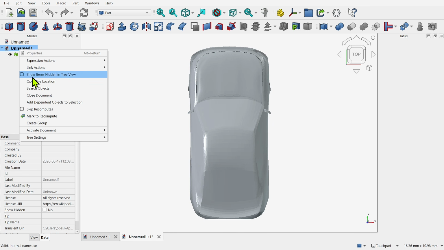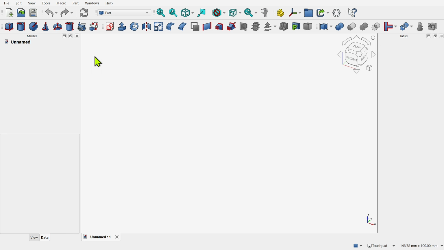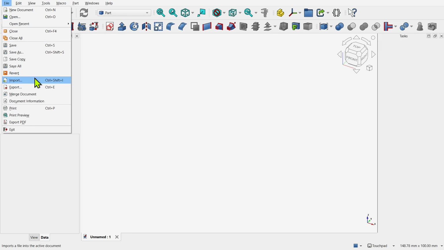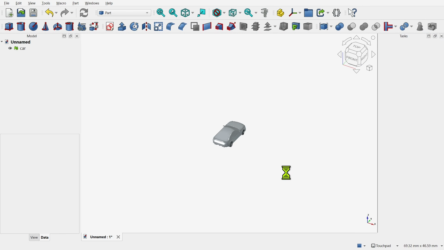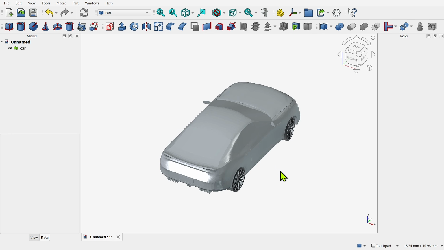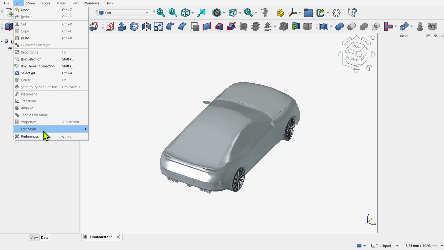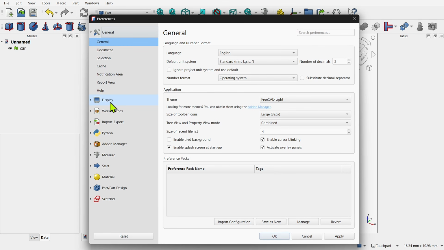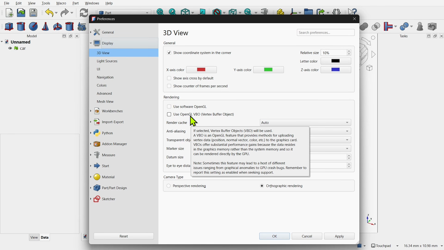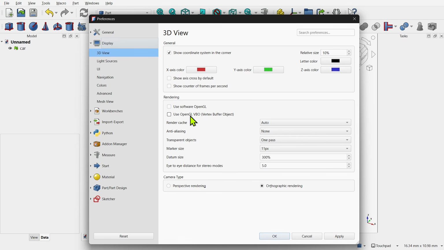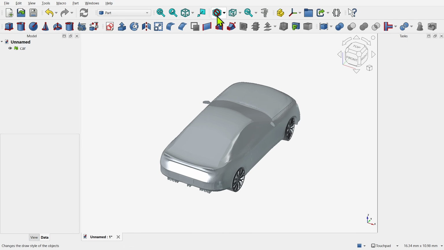If we want to import it into the current document, then we come up to File and Import, and then pick the file. Now you may find that the screen lags with larger STL files. If it does, we can come up to Edit, Preferences, and then in the Display section, we have this Use OpenGL VBO, Vertex Buffer Object. This utilizes the power of your GPU to speed up the performance of the render. We just need to check that and hit OK. Or we can come up to the Draw Style and select Wireframe.